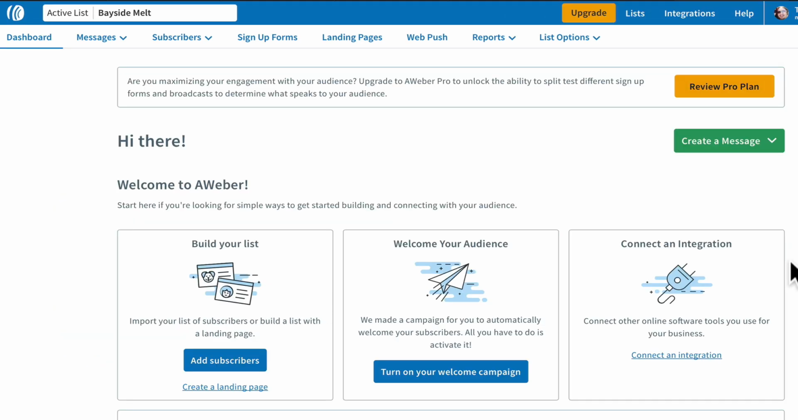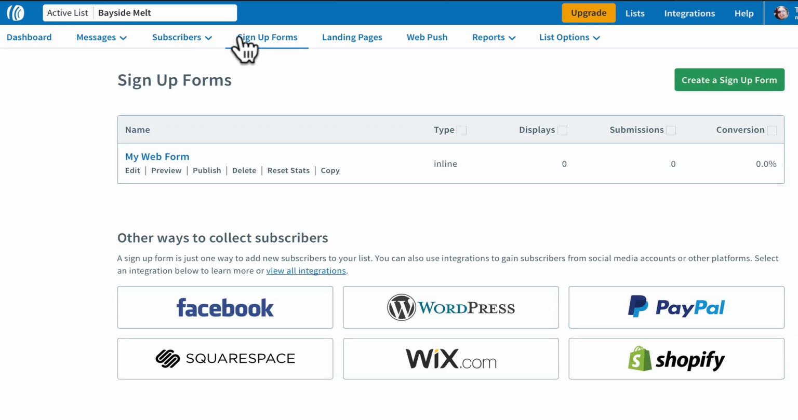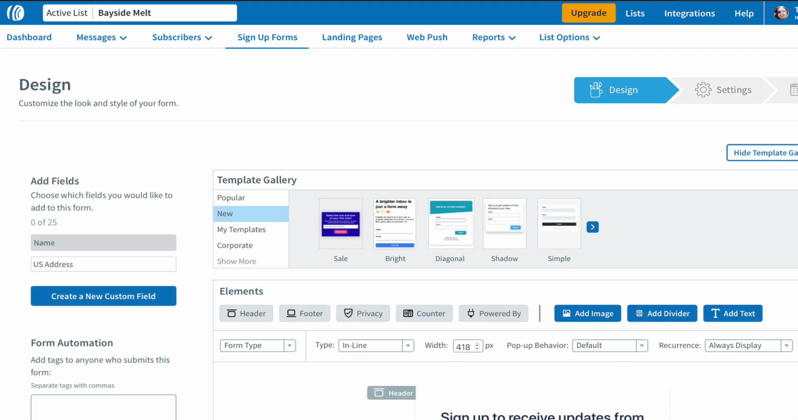Okay, so this is the dashboard. Now we've got everything set up. Well, we've got the email list set up. We need to make sure that we have the right forms. So click sign up forms. The first one, my web form. Make sure that that's there and it's active.